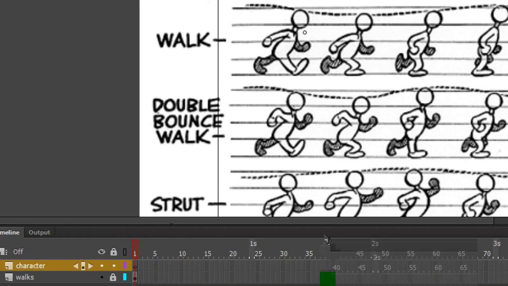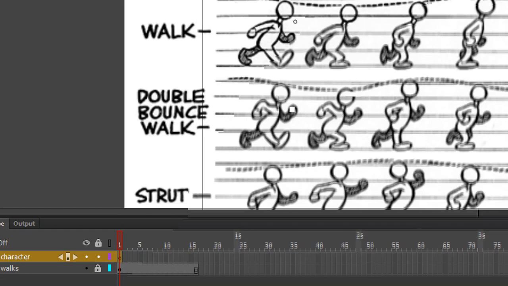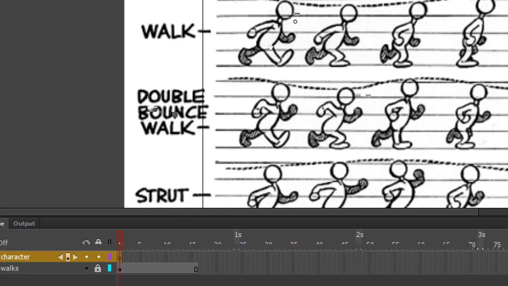frame. Now, when I was drawing the mouse, I was saying about drawing in twos. I've got 8 frames. I'm going to need 2 frames per pose. 2 times 8 is 16. So we need about 16 frames to do this. So on frame 16 of the walk layer, I'll press F5 so that I continue to see my template for 16 frames. On frame 1 of the character layer, I'm going to start to draw the first pose here.